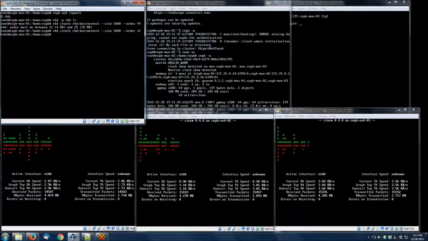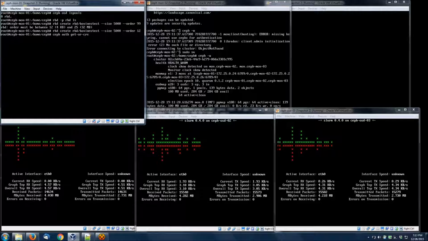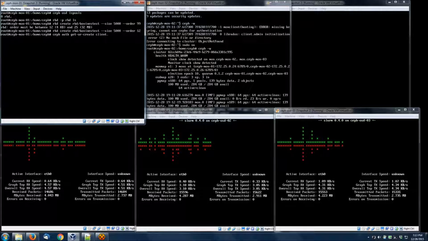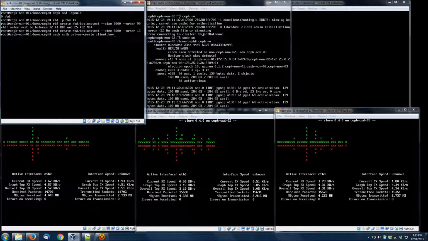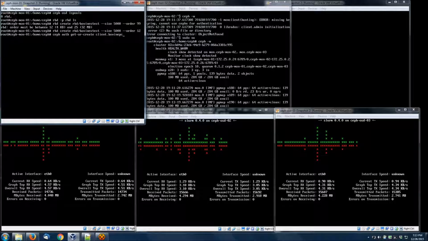So we created our thing. Let's go ahead and make our key, right? Because the key is how we're going to get access to it on a different machine. Do auth get or create, client dot, and the name of the computer. So in our case, we're going to do Bovine PC. Then you want to add that client dot to the beginning of it.